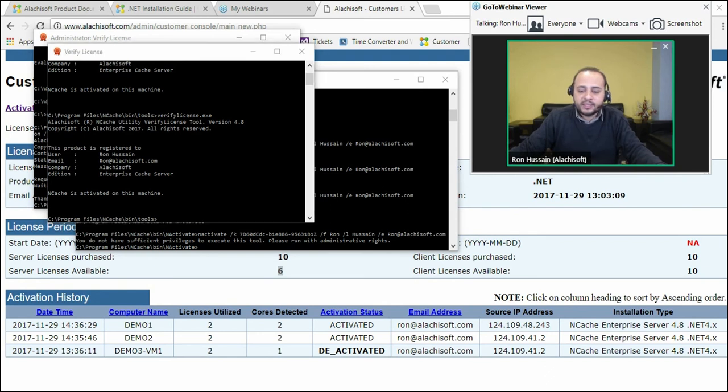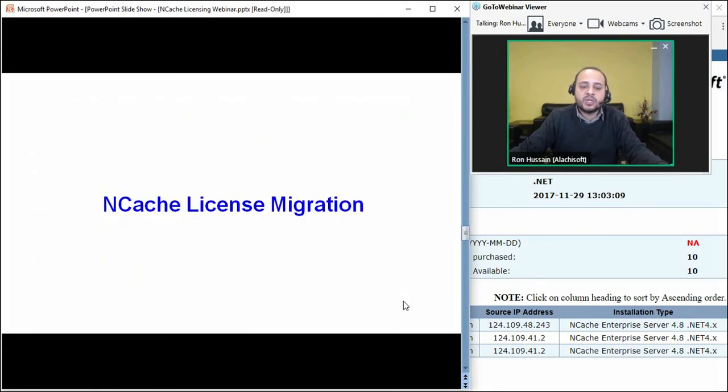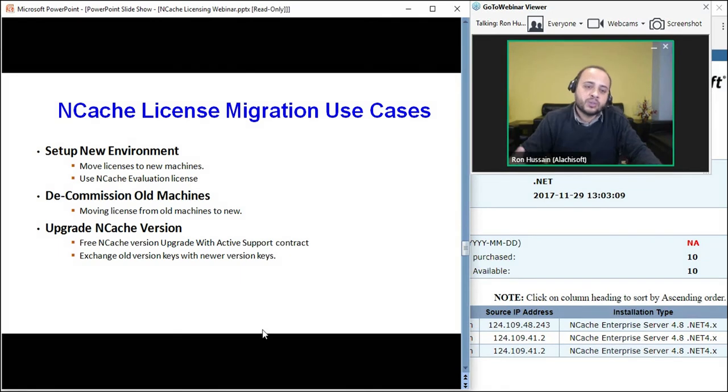Now there is one more thing that I would like to cover, and then before we conclude the presentation, you can also use our license migration scenarios as well. For example, you need to set up a new environment, right? In that case, you need to move licenses from older environment to the new environment, right? So that could be a complete migration of licenses from one machine to another, and NCache supports that.